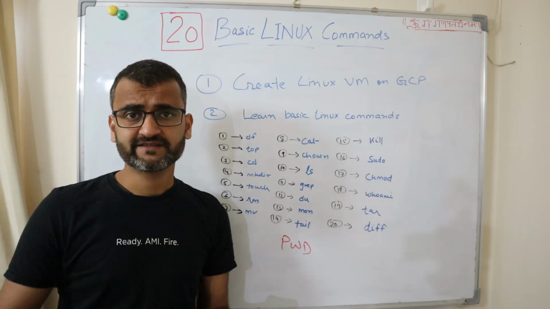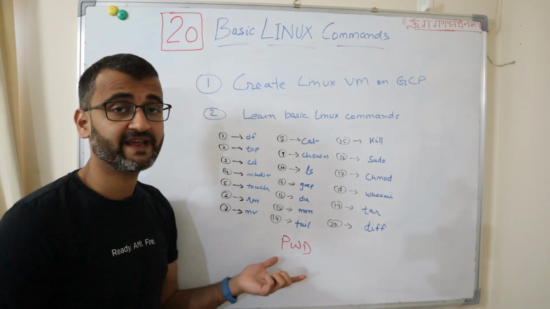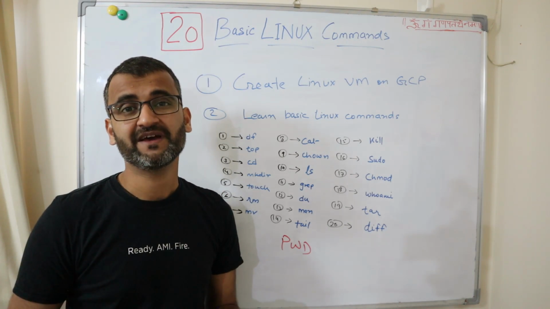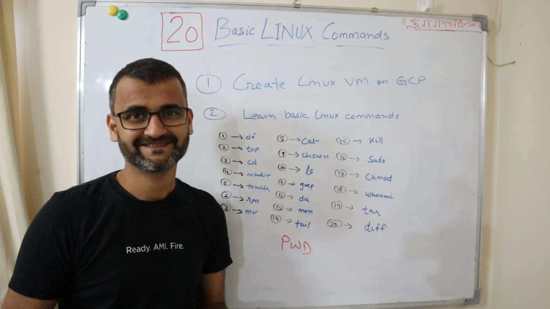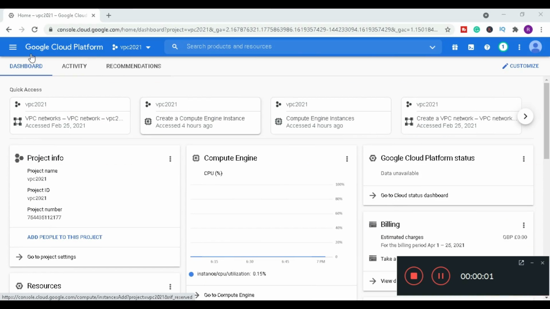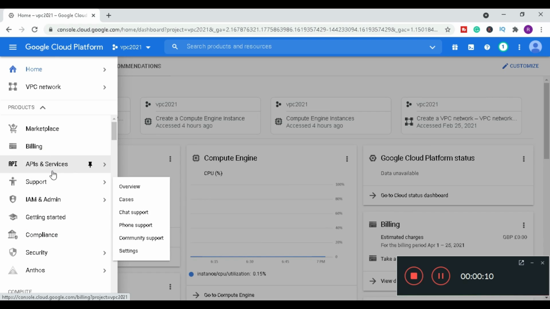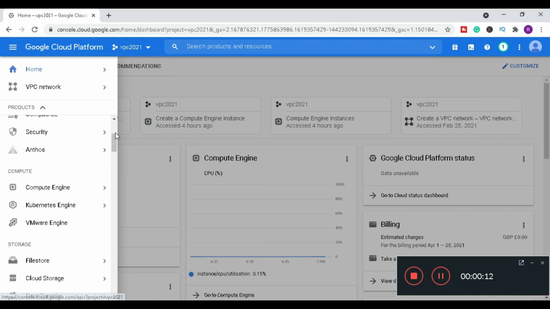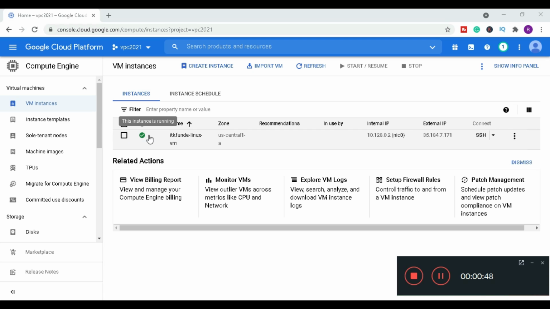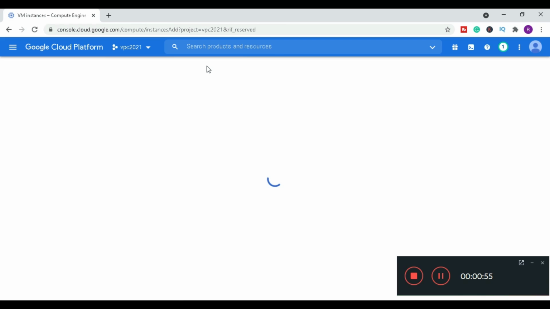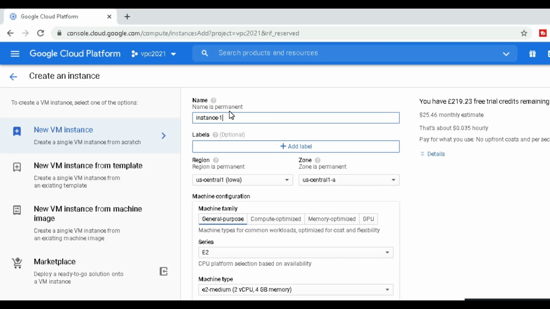So let me go to my screen and try to show you whatever commands I can with a GCP Linux VM instance. So friends, we are now on my Google Cloud Console. We'll first create a Linux VM instance. So we'll go to Compute. As you can see, I've already created a VM instance, but for our understanding, let's create a new one. So I've clicked on Create Instance.